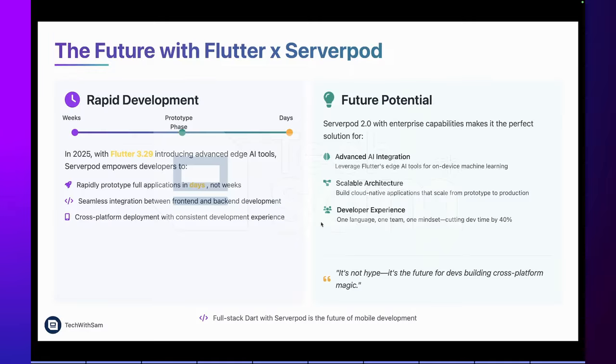And future potential: Serverpod 2.0, which was recently launched with enterprise capability, makes it the perfect solution for advanced AI integration. Leverage Flutter edge AI tools for on-device machine learning. Scalable architecture: build cloud-native applications that scale from prototype to production. Developer experience: one language, one team, one mindset, cutting dev time by 40%.